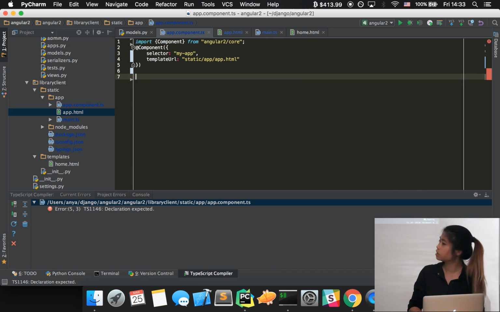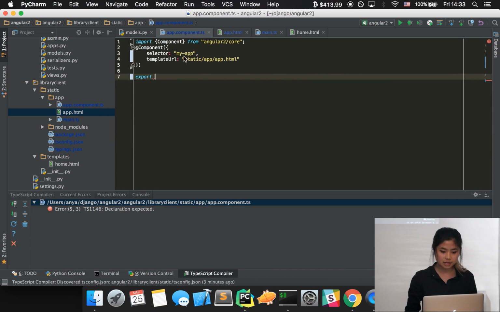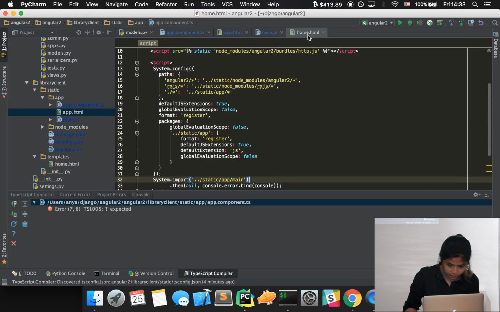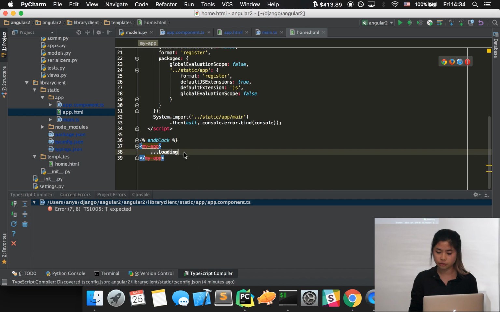So that's it for now. I will export. What's the selector? Oh, the selector is my tag name basically. So it's going to be generated. If you go to home.html again, you can see my app tag here, like an attribute, and basically whatever is in app.html in Angular will be generated inside here. Right now it's just loading, but when I add stuff to my app.html, it will replace this and be here.